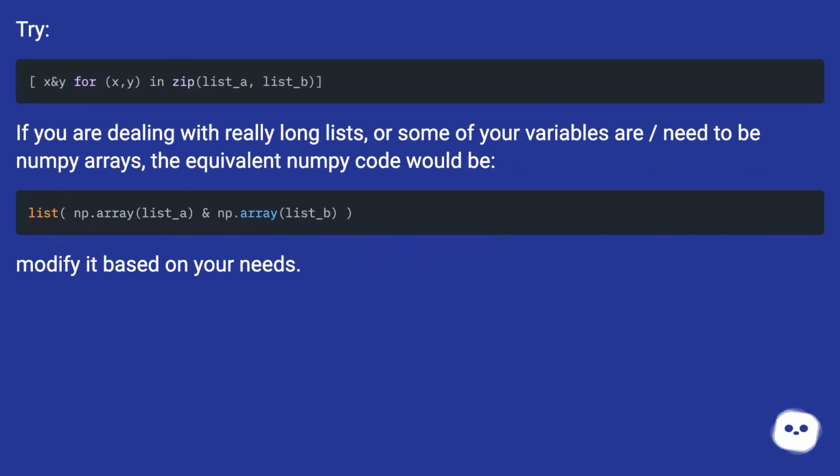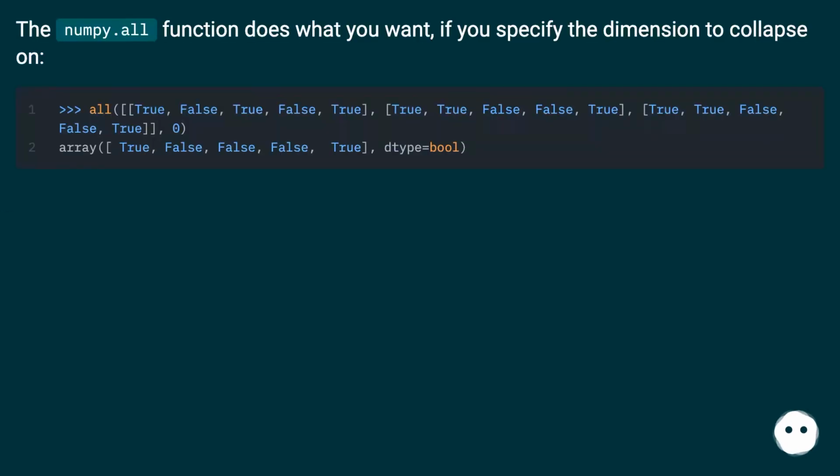If you are dealing with really long lists, or some of your variables need to be NumPy arrays, the equivalent NumPy code would be modify it based on your needs. The numpy.all function does what you want, if you specify the dimension to collapse on.